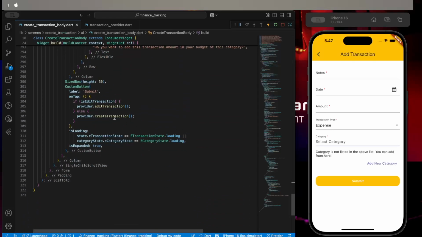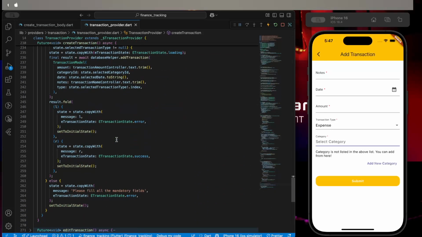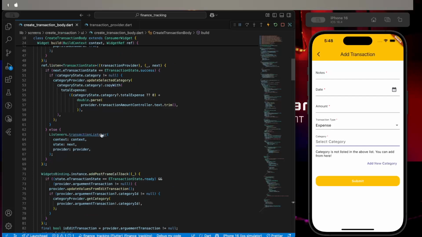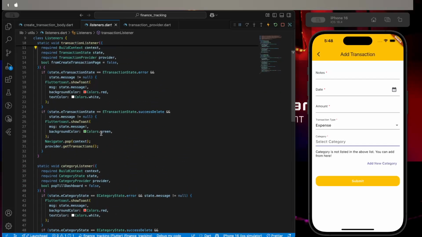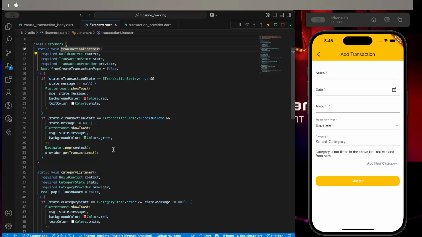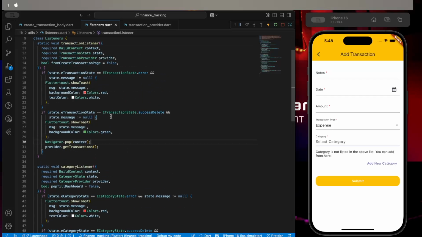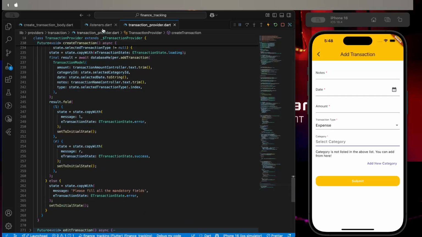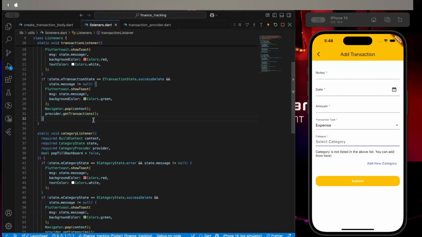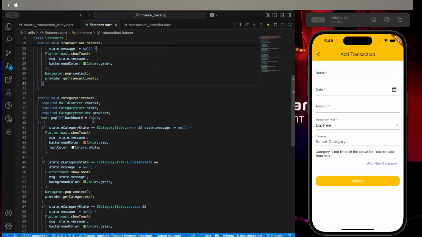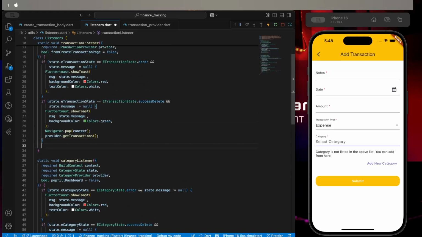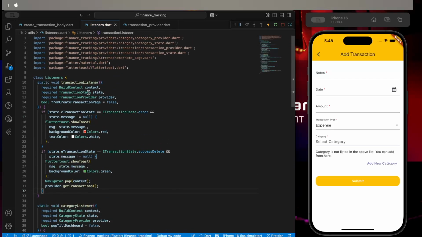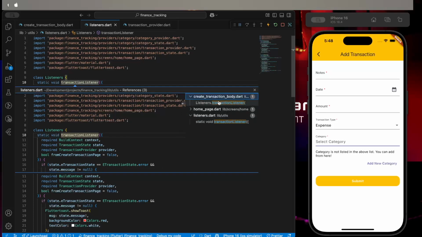Okay, so now we have to check when the user creates a transaction, then we have to check the listener. Where is our listener? So here, when the user just clicks on it, the API call succeeds. Now we have to add that if... okay, I think I have already handled that.